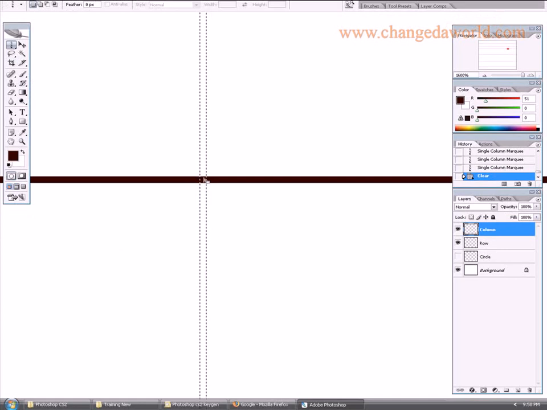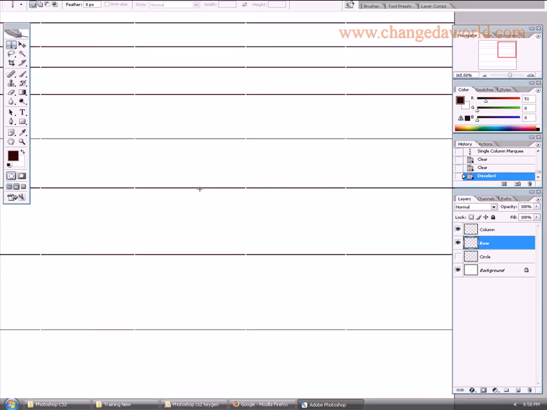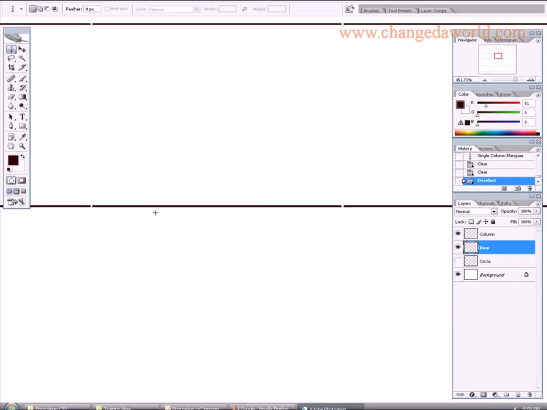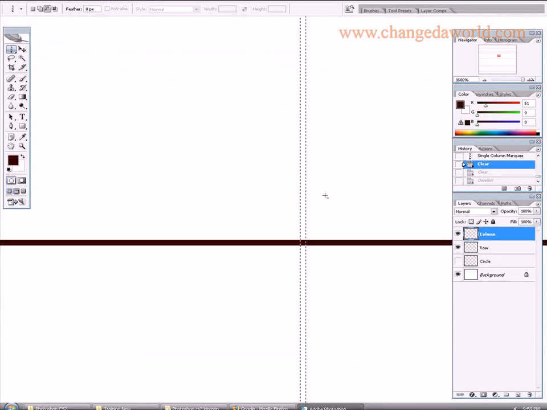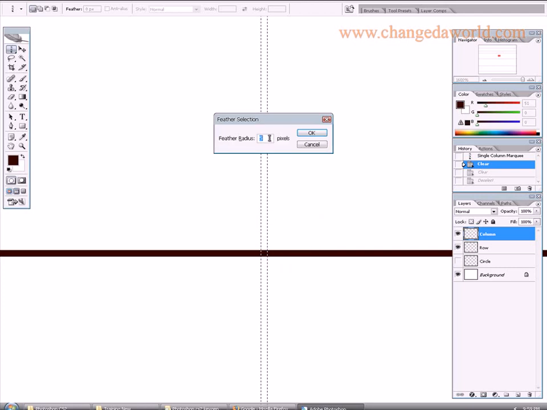And before that, I'll have to make sure I select this layer, right, which is the row layer. Let me select the row and then hit delete and deselect. You can see the changes, right? The objects inside the selection were deleted. Now let me undo this and let's try giving the feather. Right click, select feather, let's say 10.